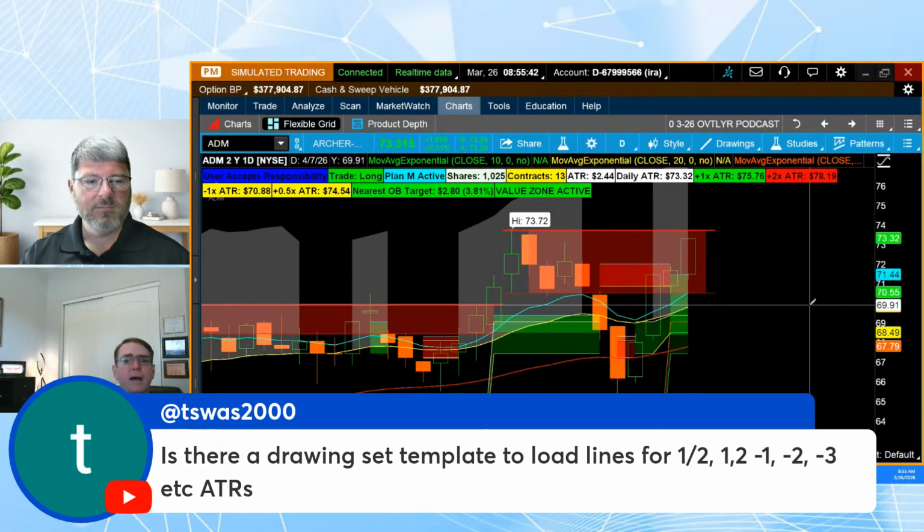Nothing wrong with getting out at the half ATR. Chris has got a lot of evidence on that. It's a great way to get out, get some money safe, reduce this position size. It's just his style, and I have my style. It's just a little bit different. We accomplish the same thing. It's just a different point when we take it.